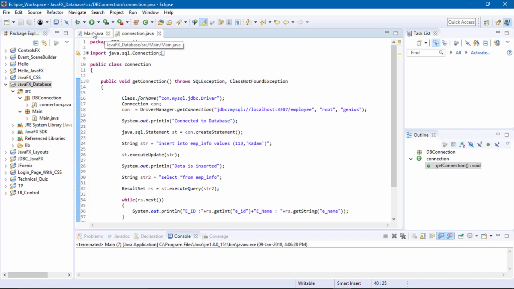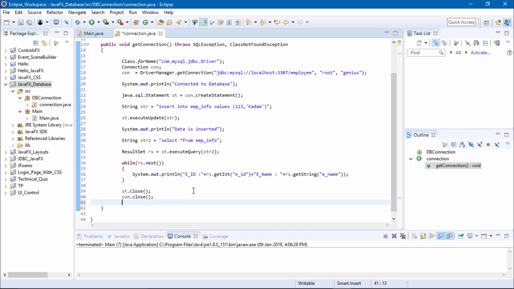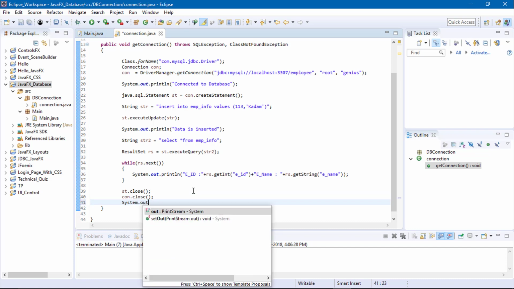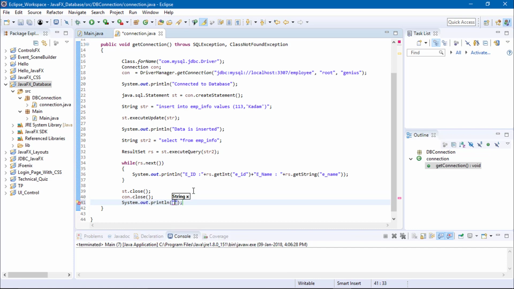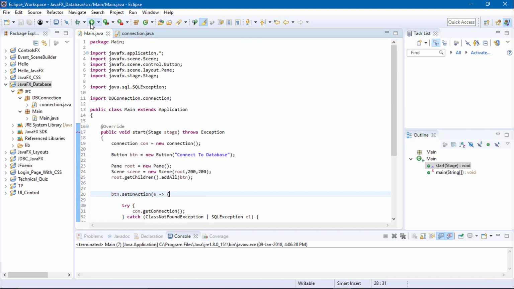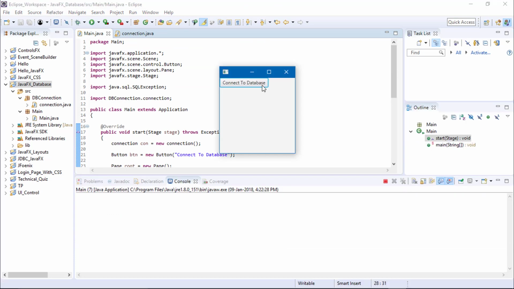So now print this System.out.println connection closed. Now run the program, click on connect to database.